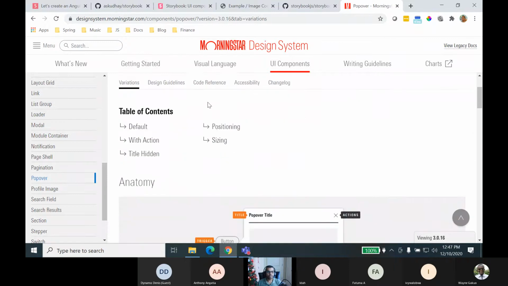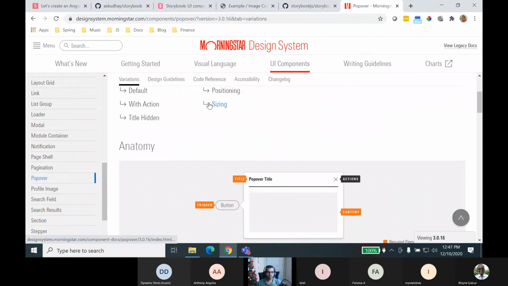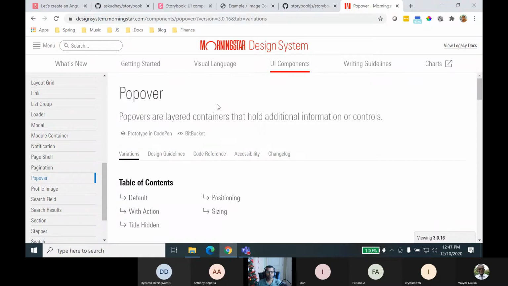But we are not going to create a design system like this, which will have all the information. Rather, we are going to create a minified version of a design system, and that is going to look something like this.